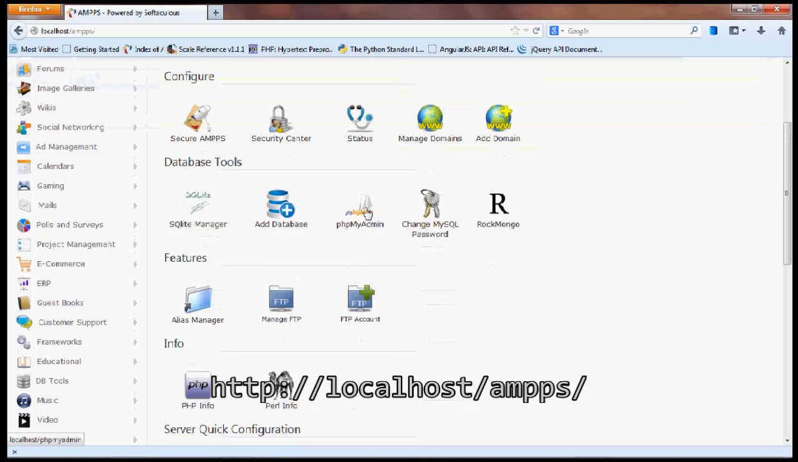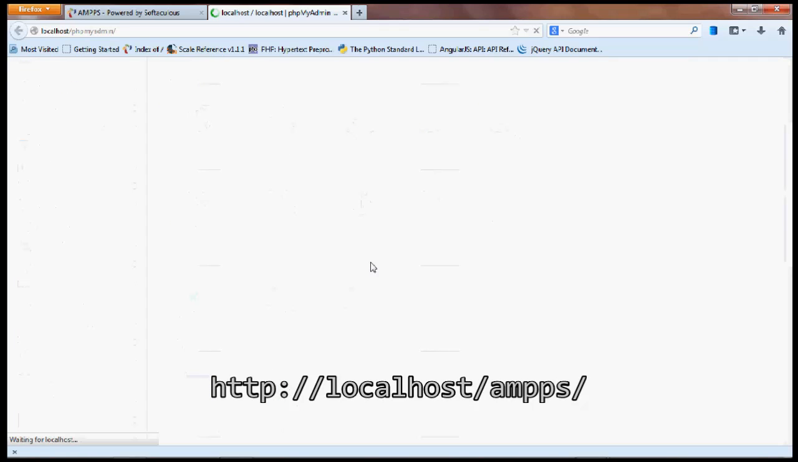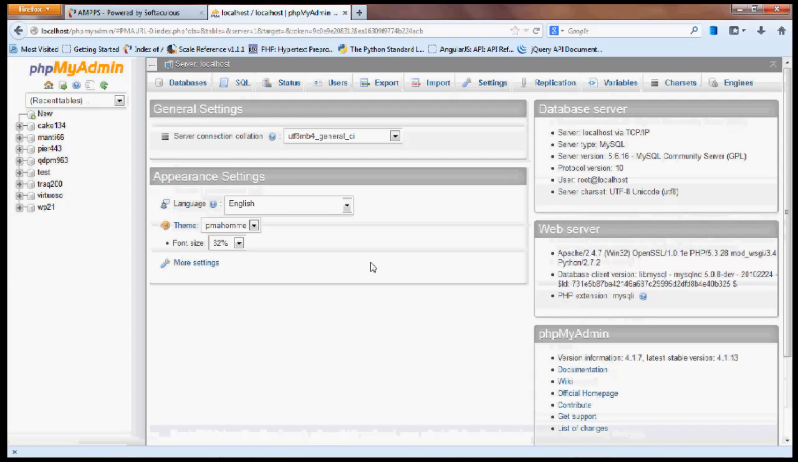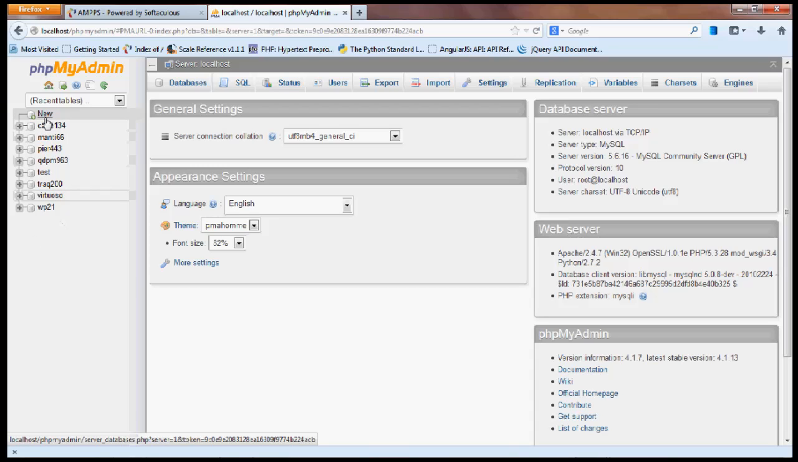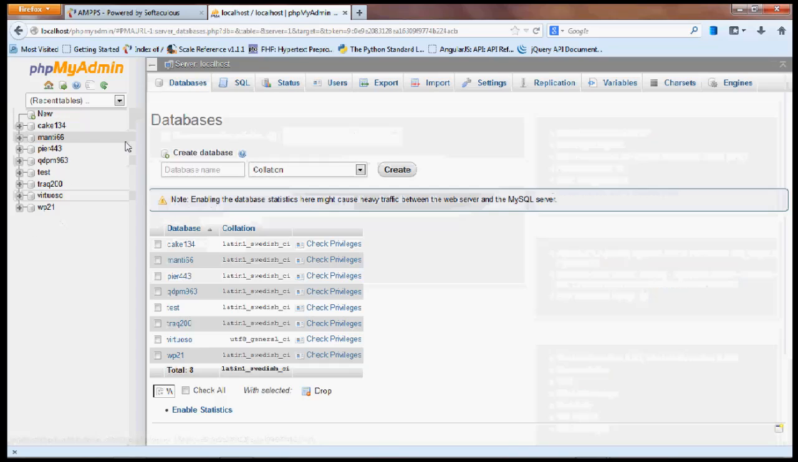Okay, so here we go. Click on PHPMyAdmin from your AMP's localhost directory. Now we're going to make a new database. Click on New. Alright, now we name our database Happy Fun Box.